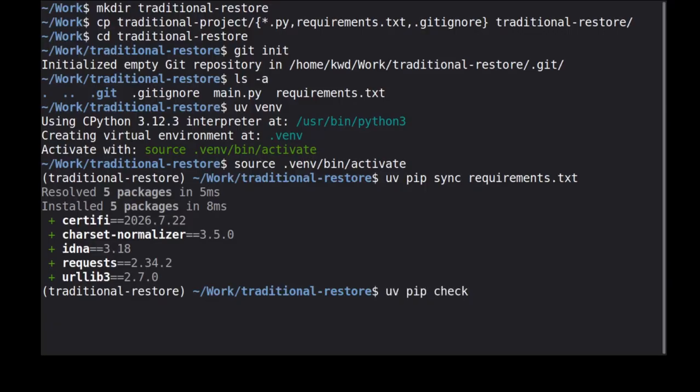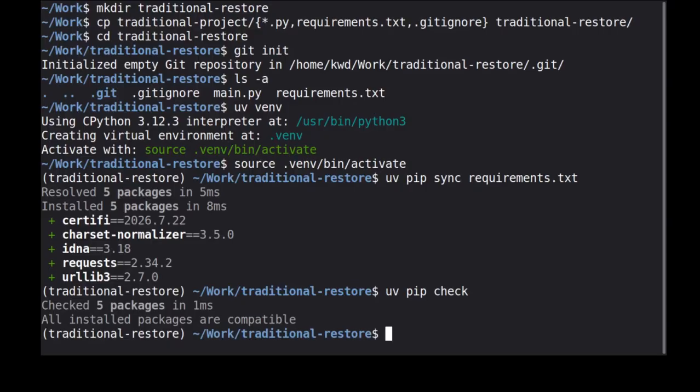It also removes packages that are not listed, making the environment match the requirements file exactly. uv pip check now reads the dependency metadata from the installed packages and looks for missing or incompatible requirements. It does not contact a package index or modify the environment. No broken requirements tells us that the restored set is internally consistent.